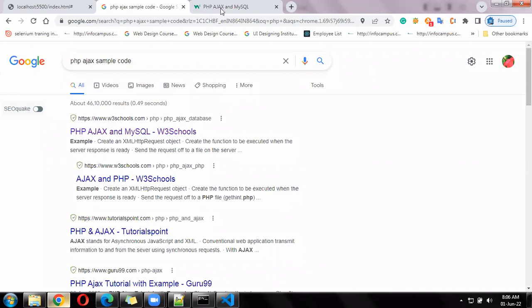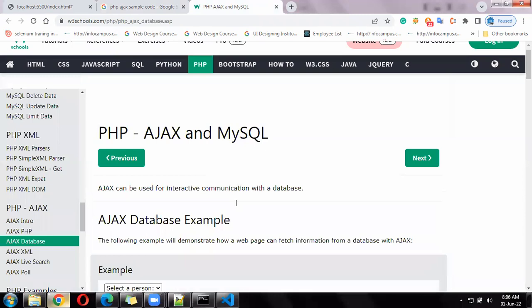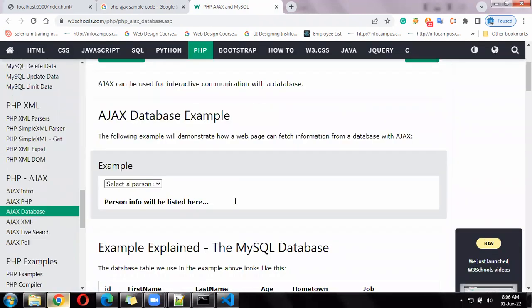Go to the repository link, then go inside. You can come down a little, you will find a very good example. It says asynchronous call, which means that without reloading the page, the data transaction will happen.